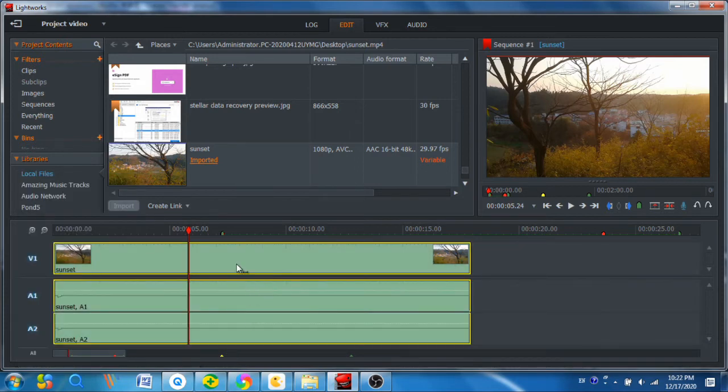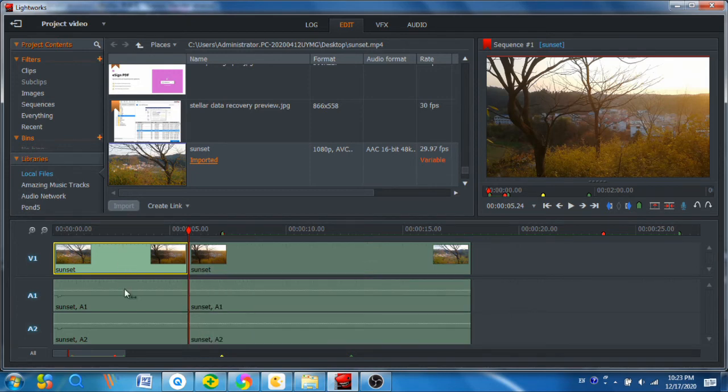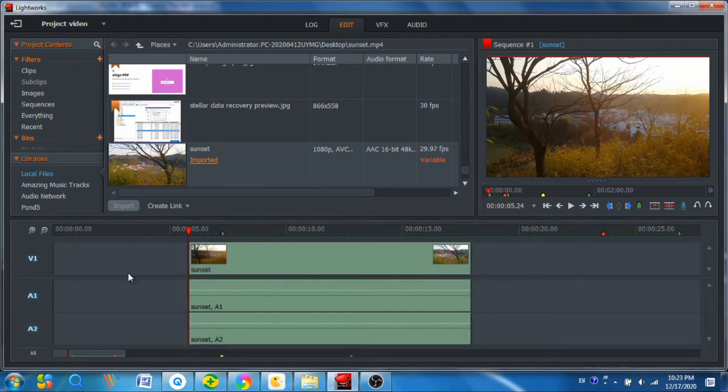So after you select the video file, to cut the video, just press the C key on your keyboard to split the video. Then, if you want to delete some unwanted video clip, you need to select it. For example, I want to cut the beginning part. Then you select the beginning part, and after that, just press the delete key on your keyboard to cut the video. But you may see the gap still exists.